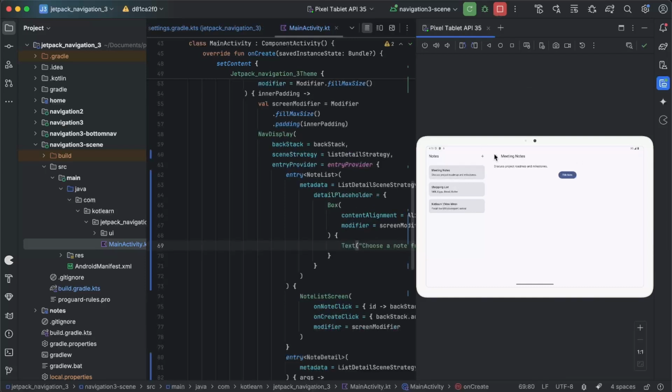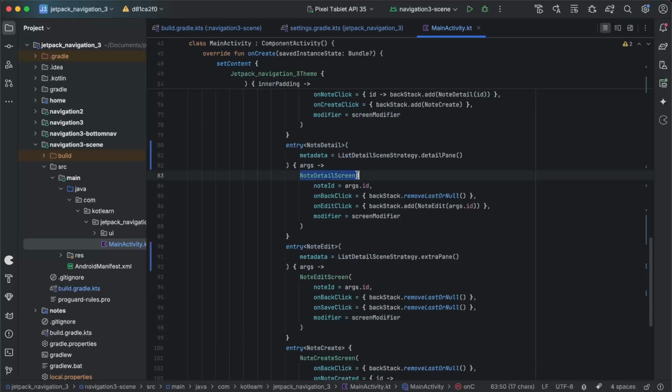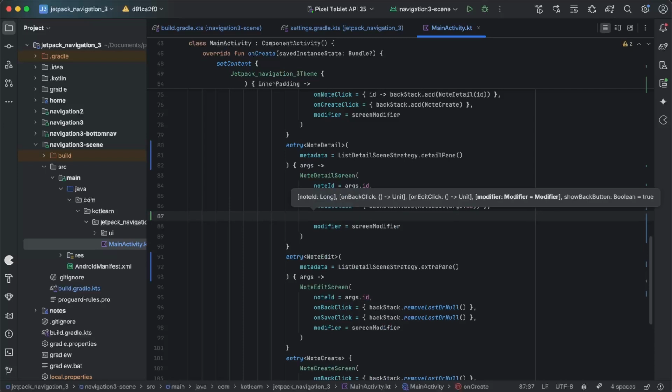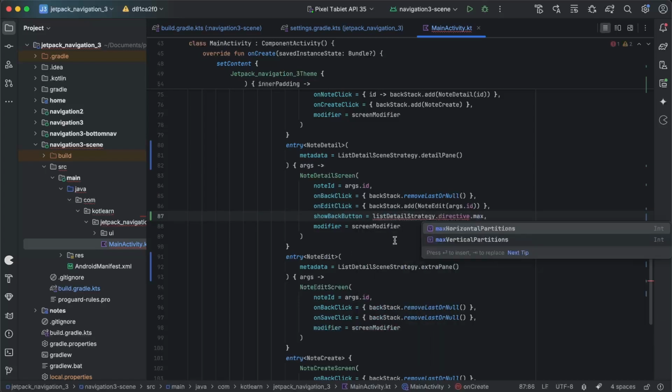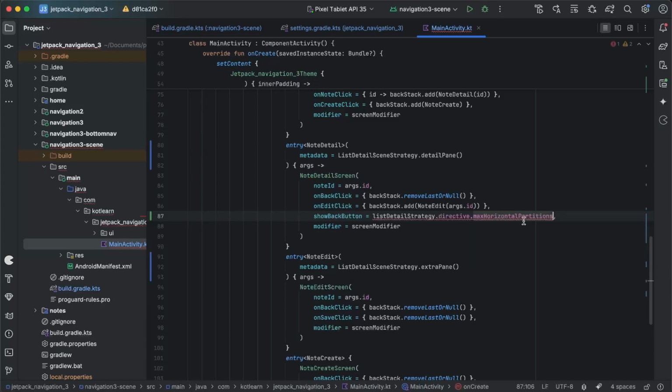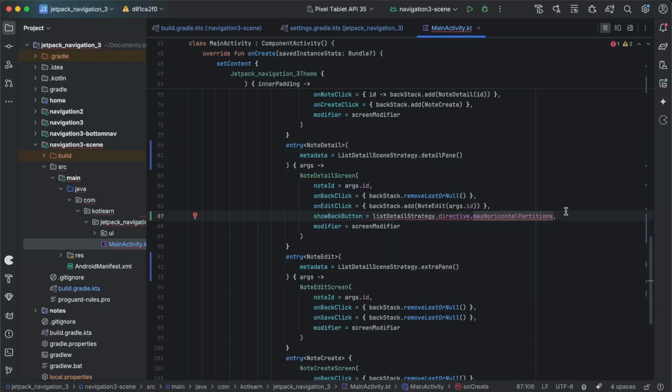So now we want to get rid of this back arrow, so I'll close this, and within the note detail screen we have a parameter named show back button. Now we only want this back button to show if the detail screen is the only screen visible, because if it's the only screen visible, then we know we need to be able to go back out of it. So we can use the list details strategy for this, use the directive, and if we look at max horizontal partitions, if this is equal to 1, in other words, only one pane can fit on the screen horizontally at one time, we know we need to show the back button.